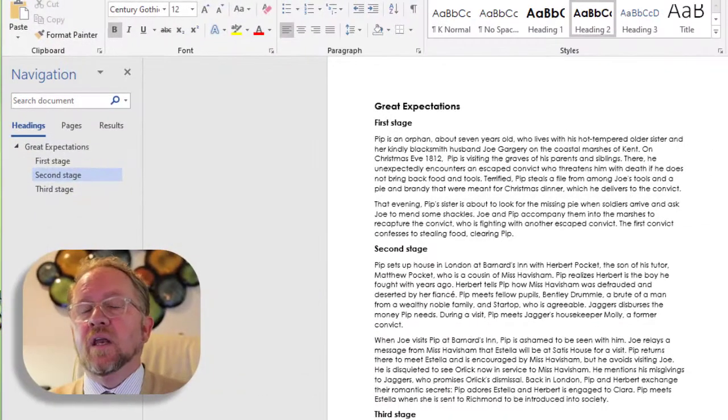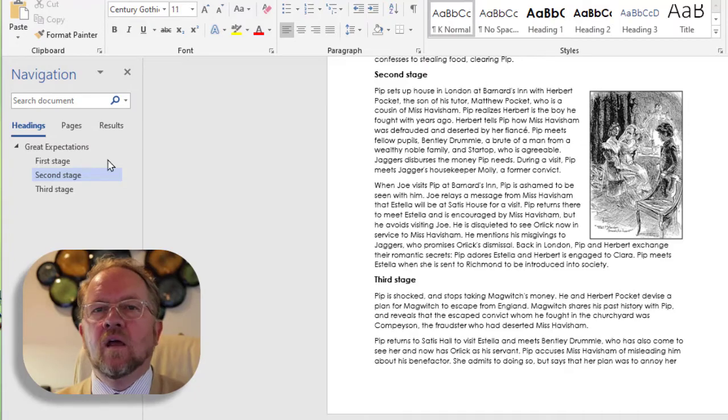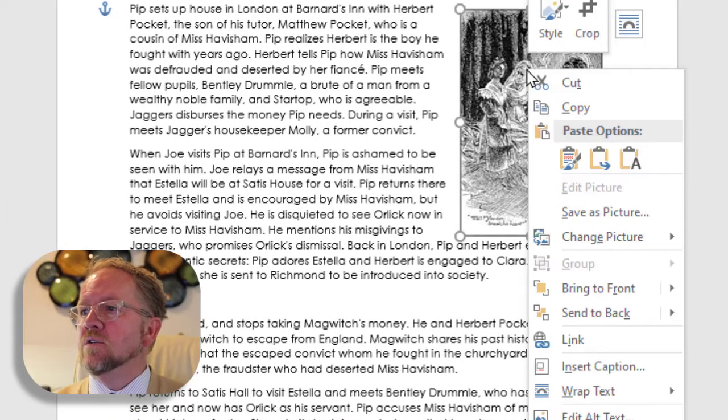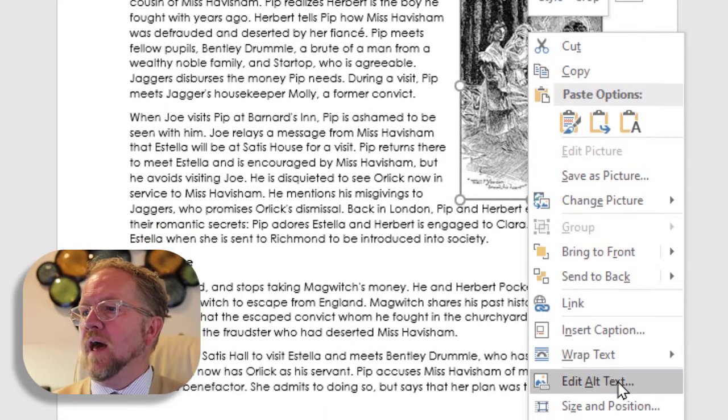Before I save it as a PDF, I also want to insert one image. The nice thing about inserting the image now is I can go ahead and put in the alternate text for that, which describes that image. Now that I have the picture in there, I can just come up here and simply right click the picture, easy as you please. And then I'm going to say I want to edit the alt text.